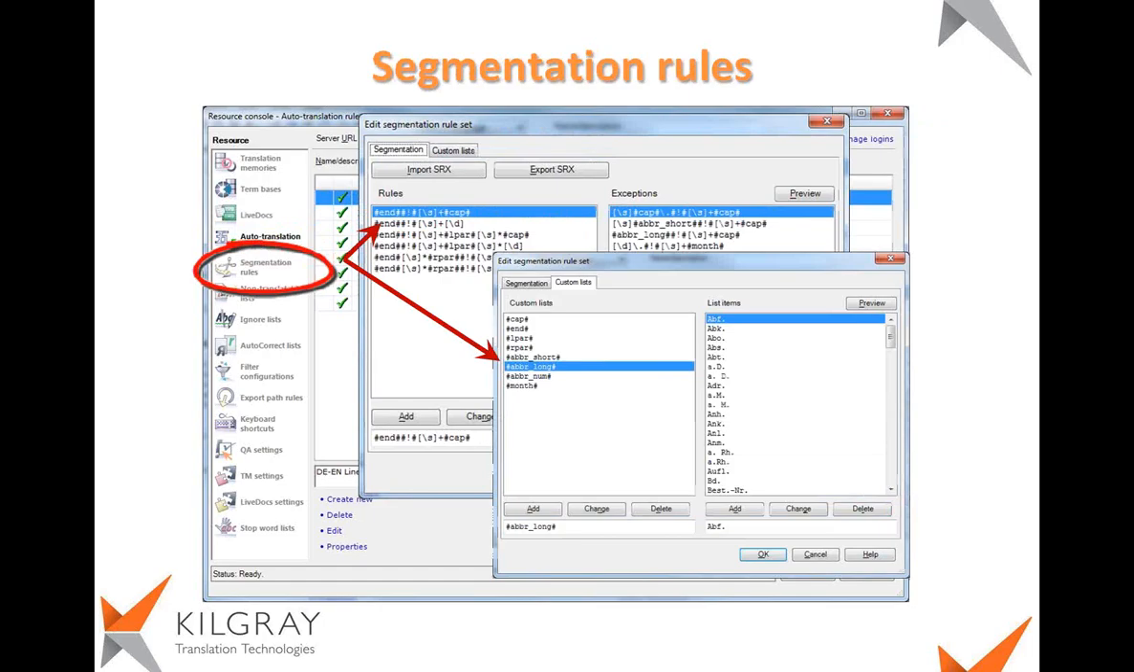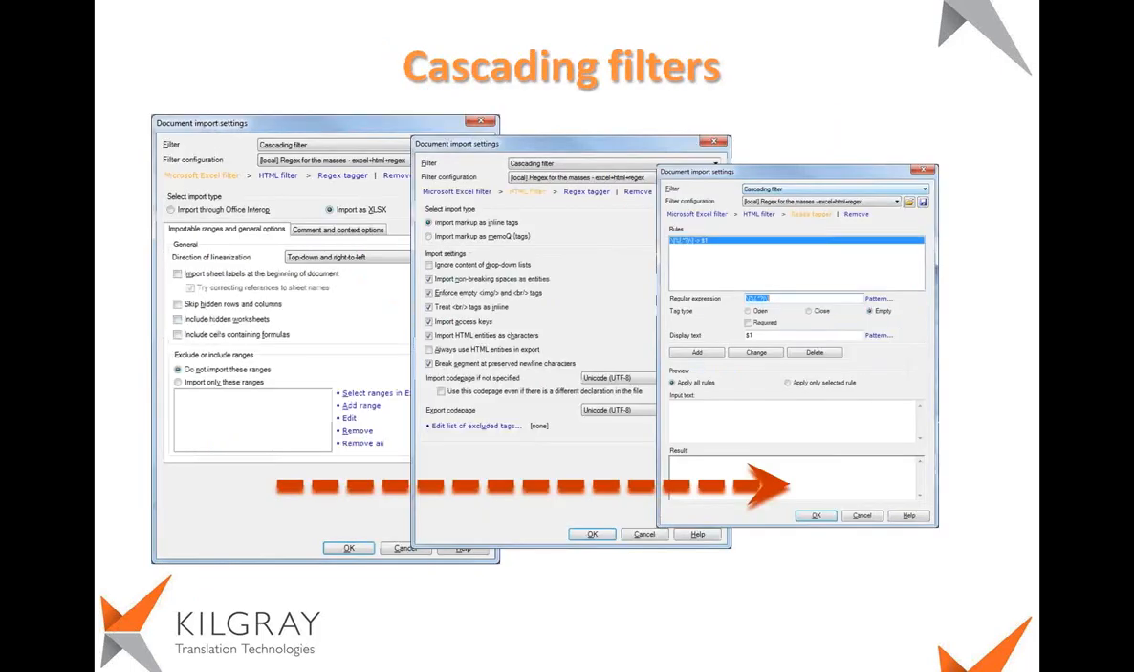Another area of MemoQ that benefits from regular expressions is segmentation rules. As you might have already seen, if you try to customize the way MemoQ segments text, we actually use regular expressions for that, and we'll go into the details as we go on in the hands-on part. But this is another area that uses regular expressions.